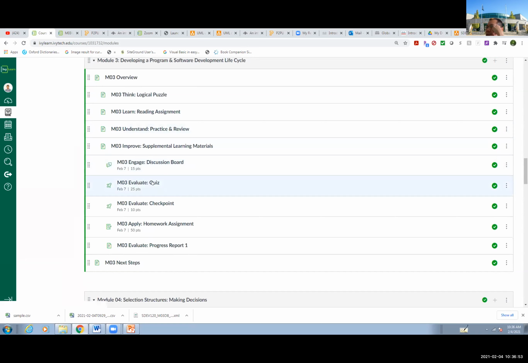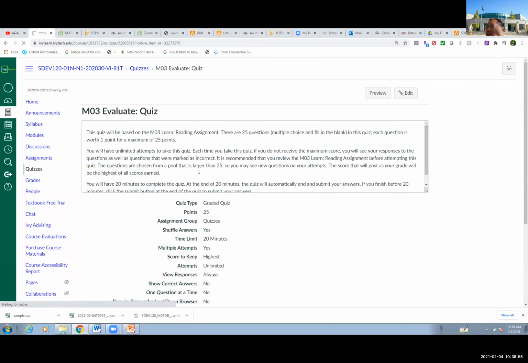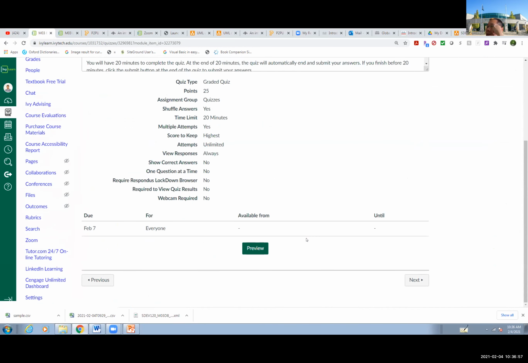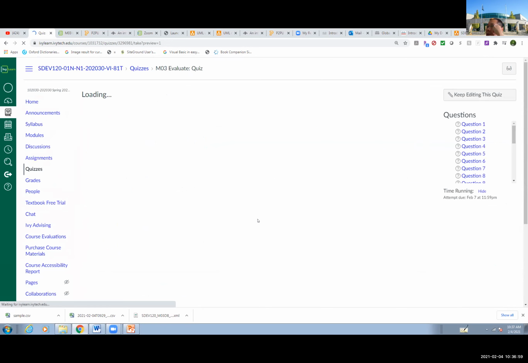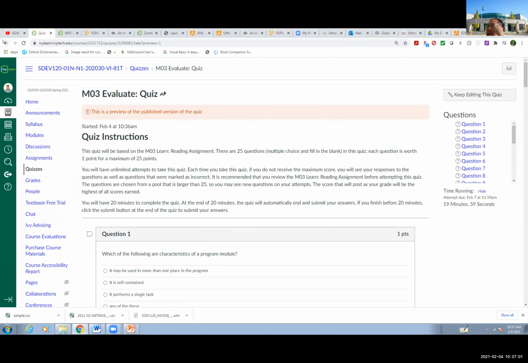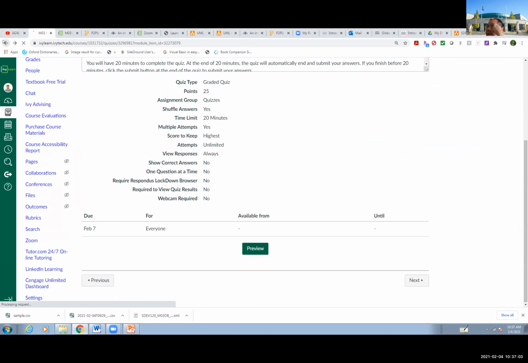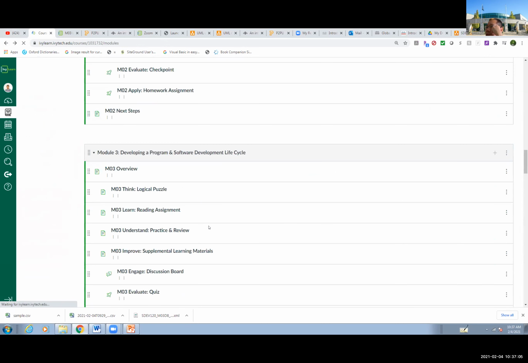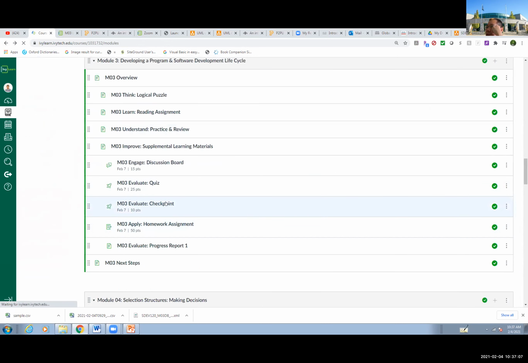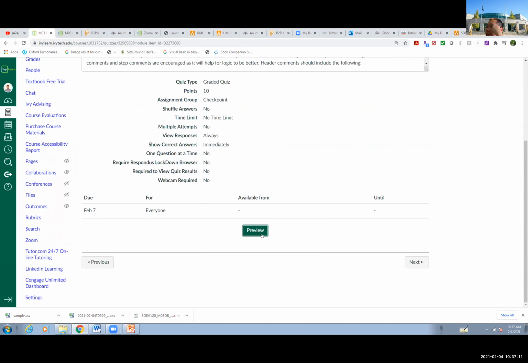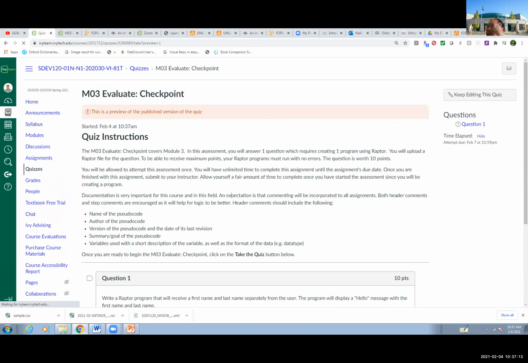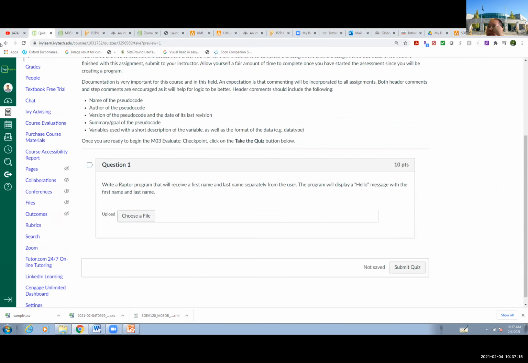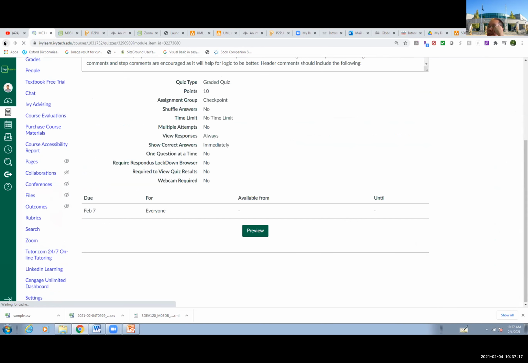You have the quiz here. You already did the quiz last time, right? What is it? Yes, it's already done last time. You have a checkpoint. What is a checkpoint here? The checkpoint is to enter the first name and last name. It is very simple.